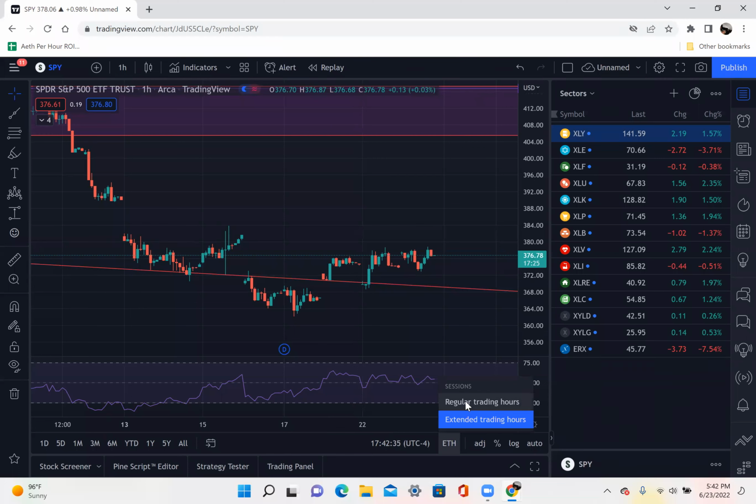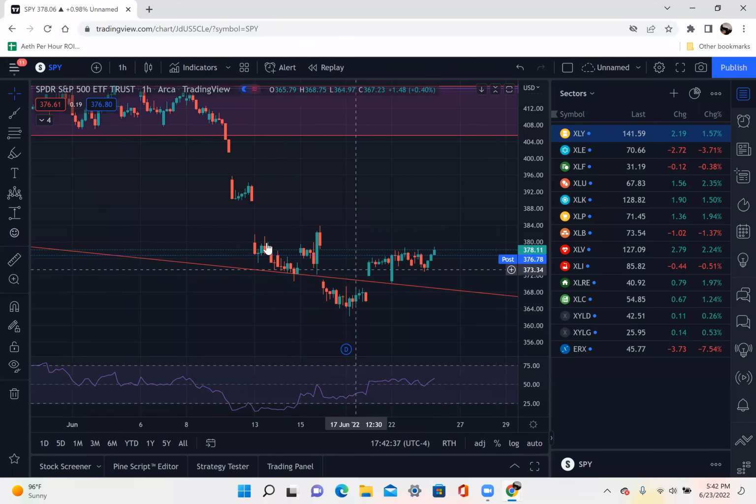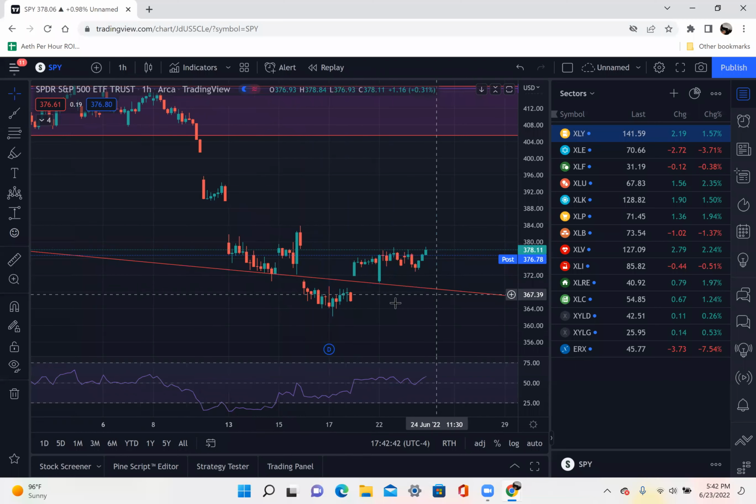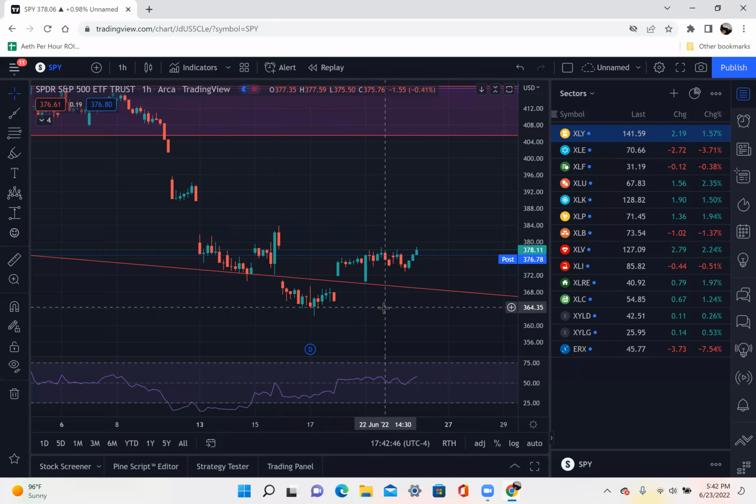So if I go back to the regular time, you see how smaller it got because you're not going to see any of that pre-market movement. You're not going to know. You remember how we saw the Morningstar bouncing off of the trend line and moving up? That's another reason why I keep it.